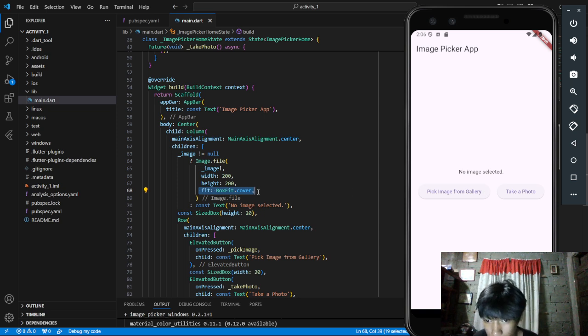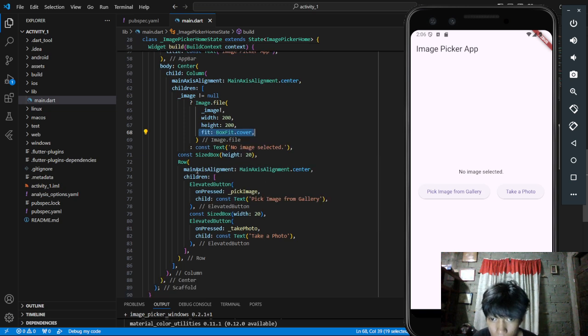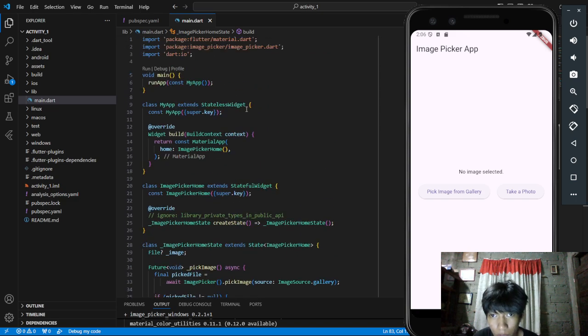So let's try if it is working. So we have the pick image from gallery and take photo buttons. These buttons are in a row. So what is the use of the image picker? Let's see how we can use this.